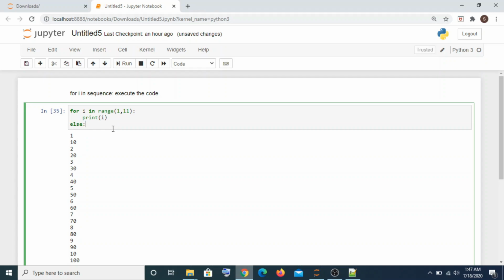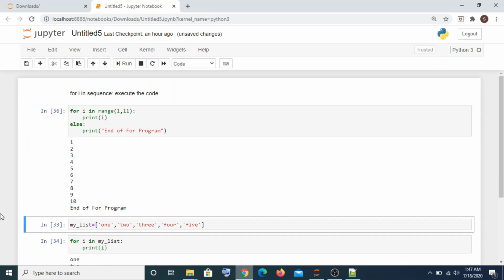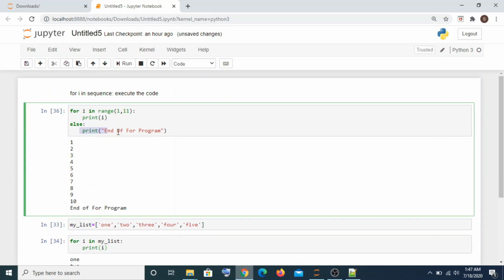Now for will also have an else block, similar to what we have seen in while, right? Again, this is something we very seldom use, but it's good to know. This is about for loop. This is very important. We will use this for loop very often. So hope this is very clear. It's very simple.